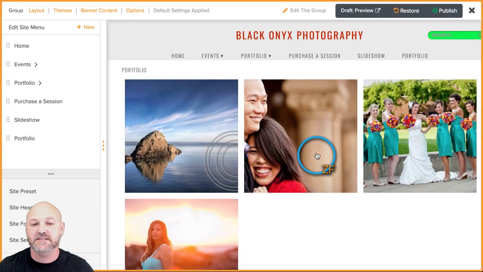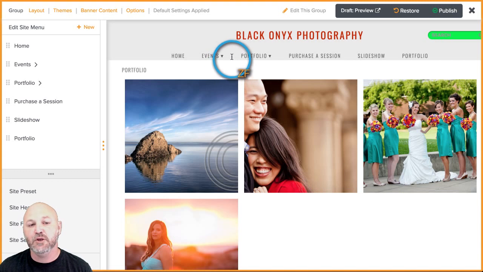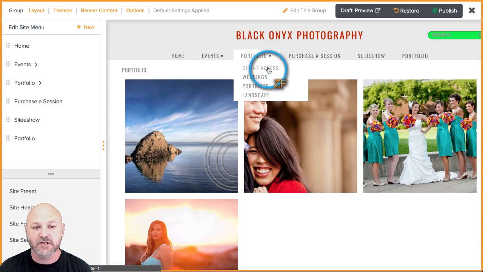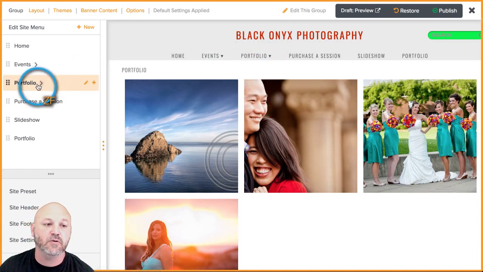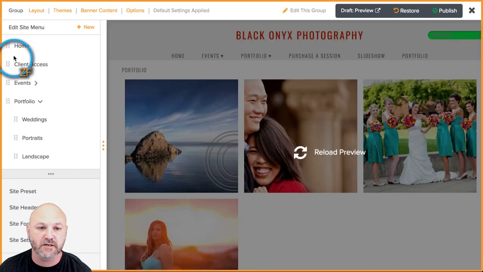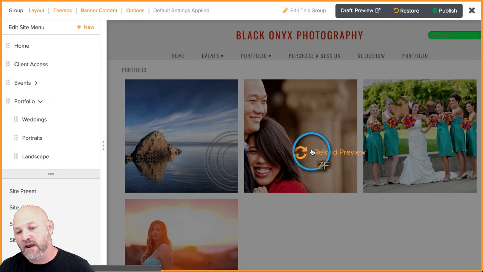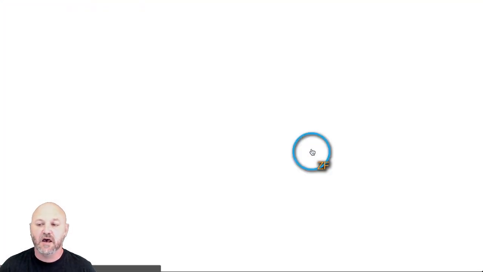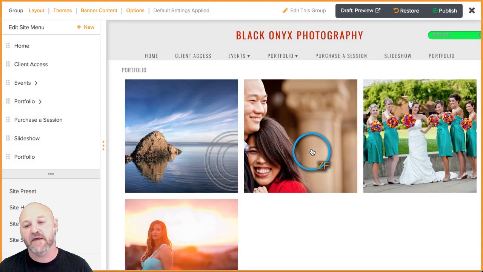So if I reload the preview now we're going to see that client access has gone from being on my menu up here to now being in my drop-down menu. And you can also drag those things back out too if you want. So if I want to drag it back out like this and just put it somewhere here on its own, I can do that, and I don't have to go through the process of deleting the menu item and then creating a new one. So that's definitely something that you can do there on the site menu as well.